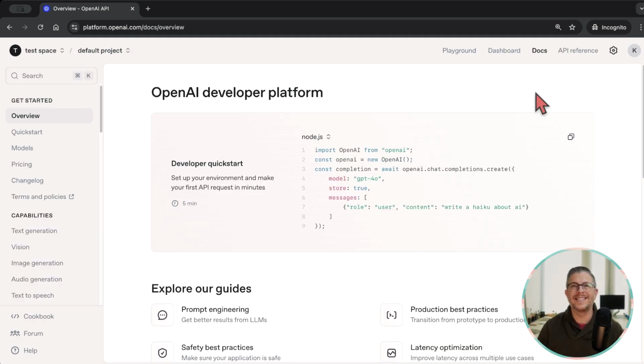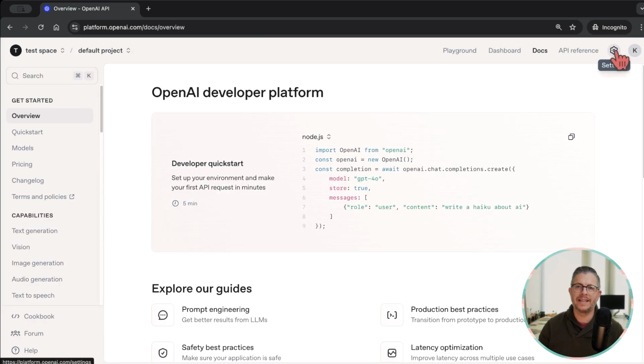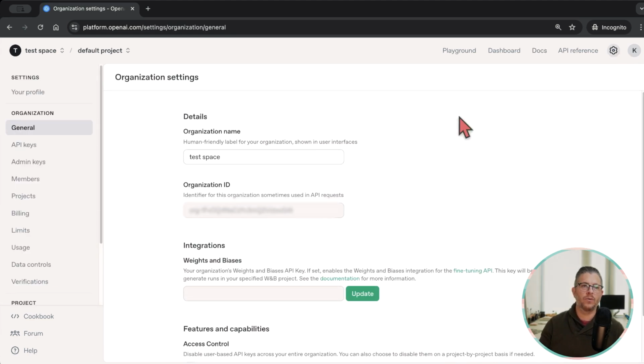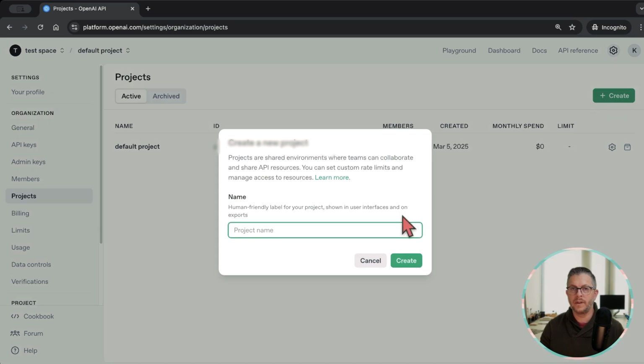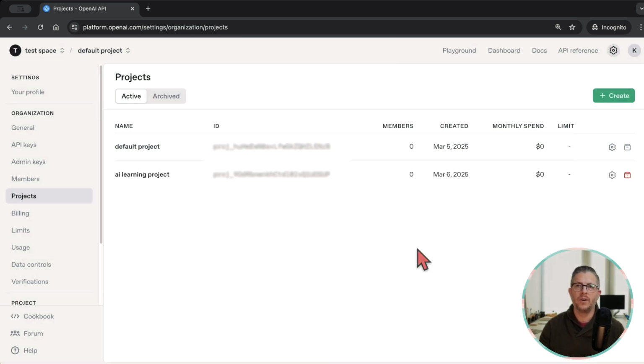Now that you've logged in, let's get your project ready. Click on the gear for settings in the upper right-hand corner and open up the Projects tab. Now, you will have a default project, but I recommend creating a brand new one for whatever AI experiment you are doing, whatever project you're doing. It helps to separate out member access or separate API keys. I'm going to create a new one and give it a name that is memorable. So, AI Learning Project.